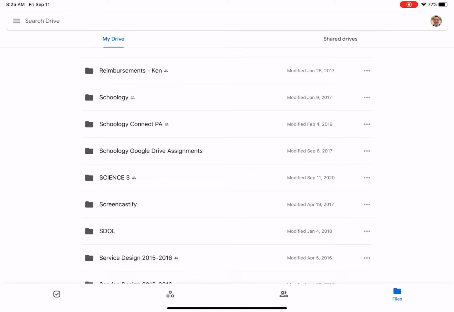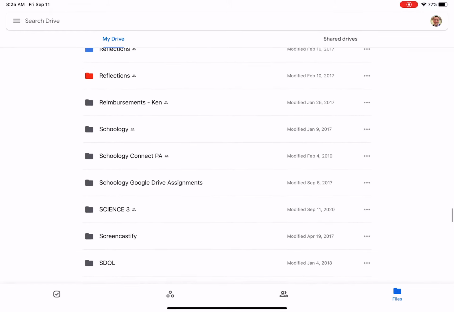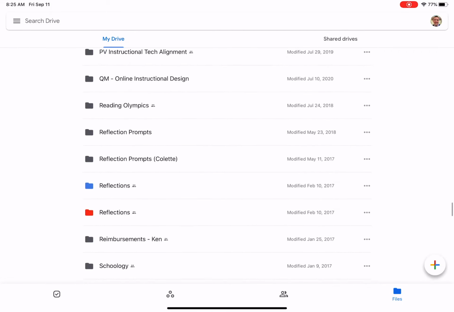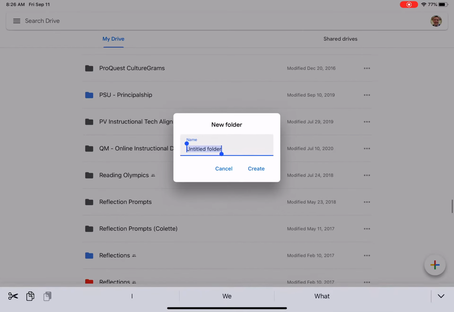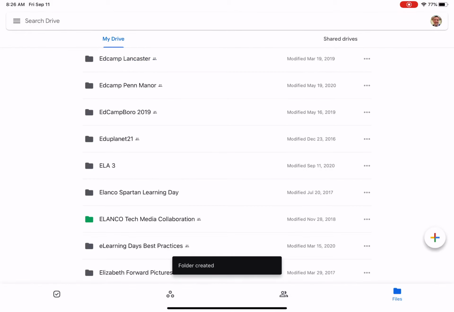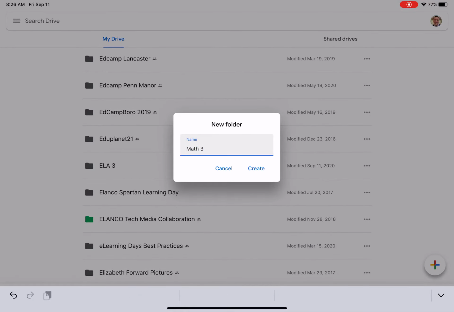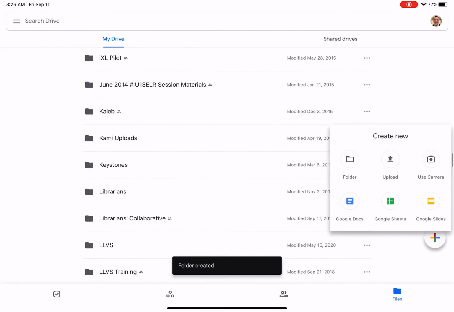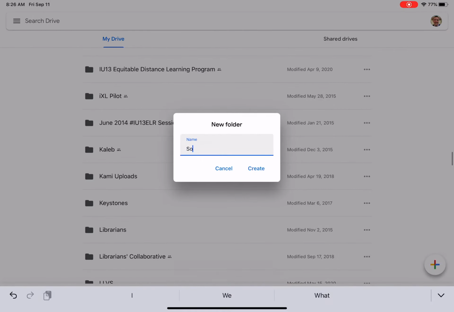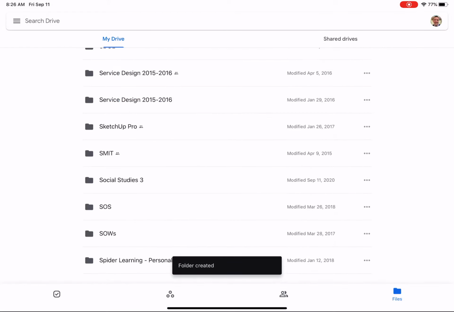Now, anything that I put in that folder is going to automatically share with Mrs. Zimmerman. So before I go on, I want to be able to create folders for all my classes. All right, so I'm going to click on the plus symbol again, folder, and I might do ELA 3, create. I might do math 3, create. I might do social studies 3, and I'm touching create.